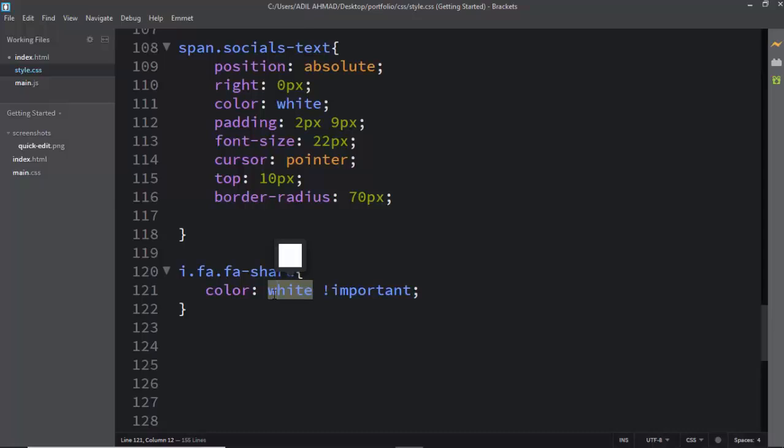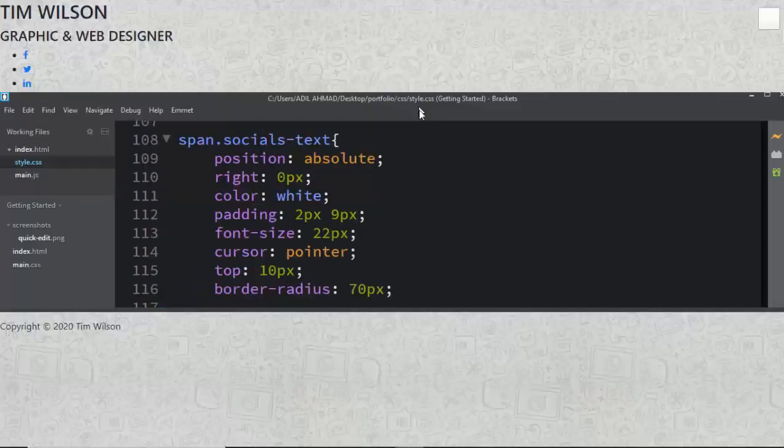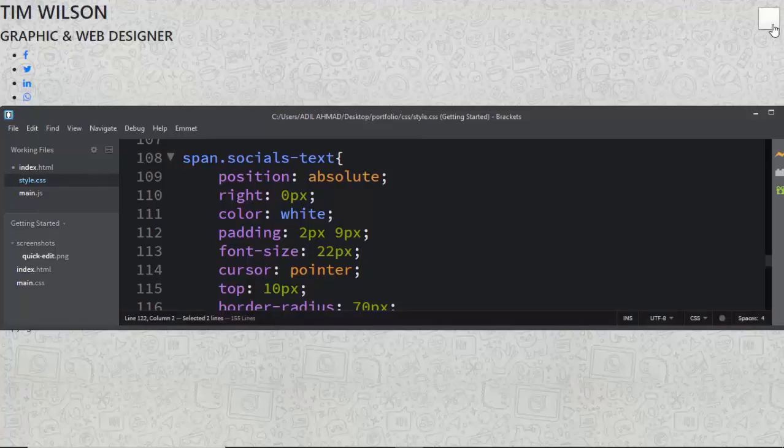So we have to remove that privilege. That's why I'm using important, to remove all the privileges and apply only these specific properties right there. That's why I have used important. If I show it in the browser, then we'll definitely get, not background, the font color will get white. You can see it's changed beautifully.